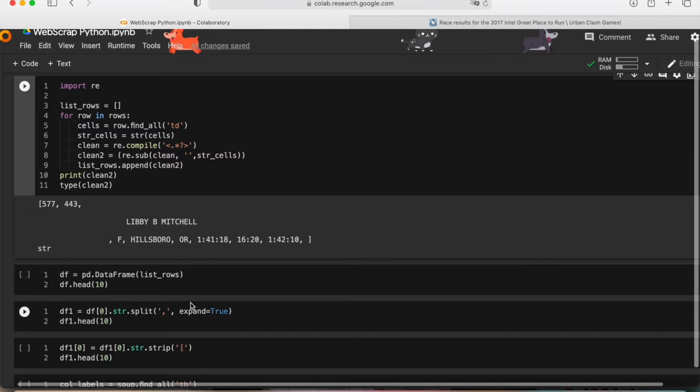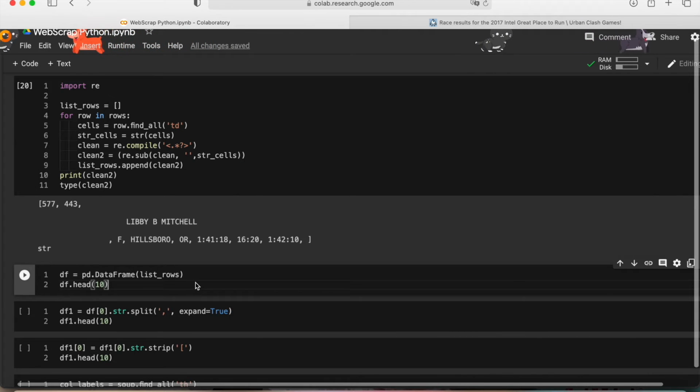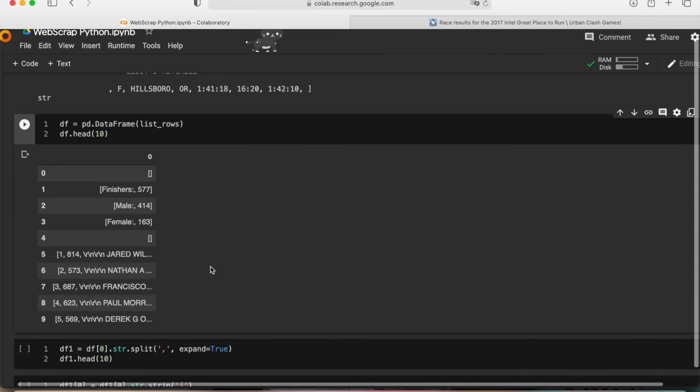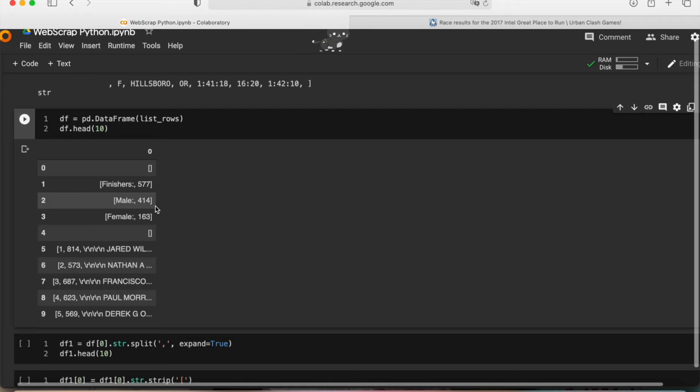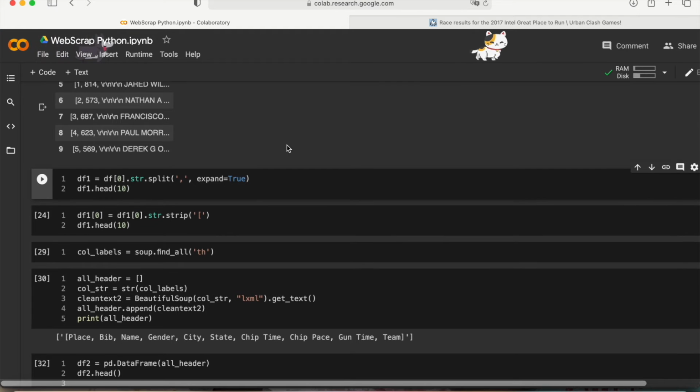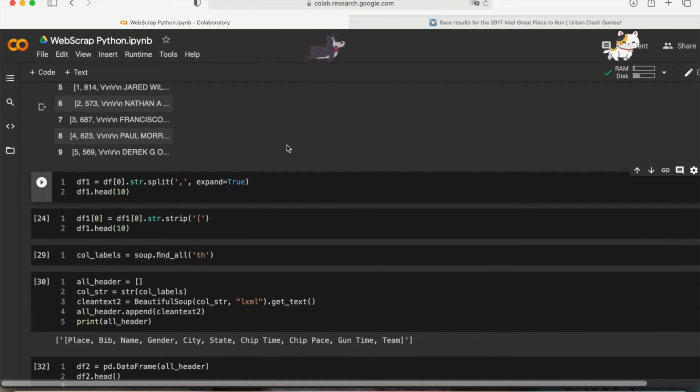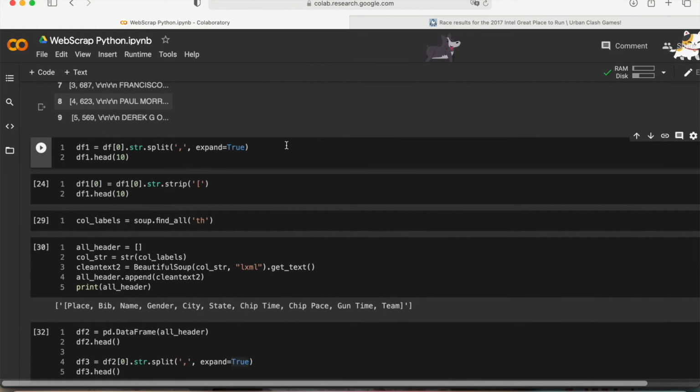So the next step is to convert the list we created here into a pandas data frame, and quickly display the first 10 rows to do a sanity check. You can see the data is still not in the form we really want. The data frame, whatever we have seen, is definitely not in the format we want. So in order to clean it up, you should split the zero column into multiple columns at the comma position. This is accomplished by using the string dot split method.